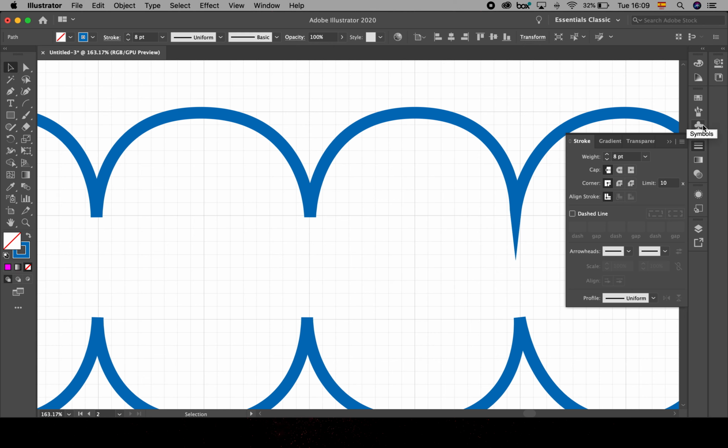So I'm going to select this one. We already know that this one is going to make the butt cap, this is going to be rounded, and this is going to be projected. How about the corners? If I select this one, take a look how it changed. Or how about this one? It's different from this one, right?